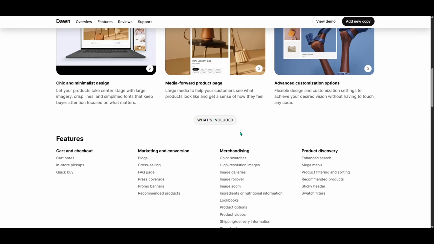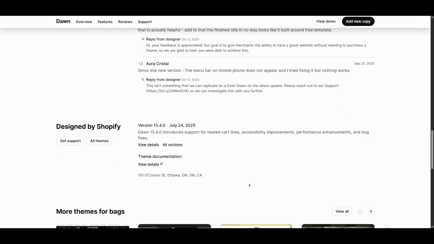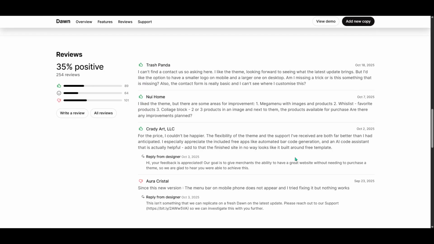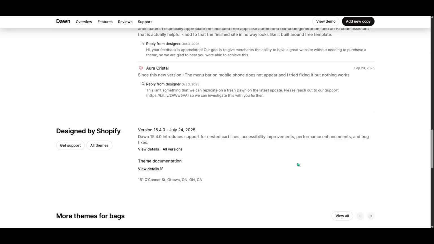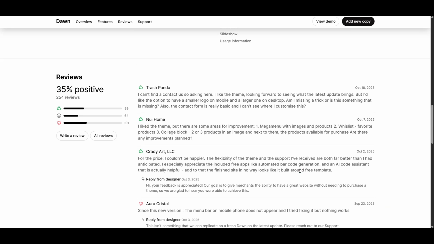On the theme page, you should see an Add button. Clicking this button will import the Dawn theme into your Shopify account. It's a straightforward step, and once it's completed, the Dawn theme will be ready for you to use.